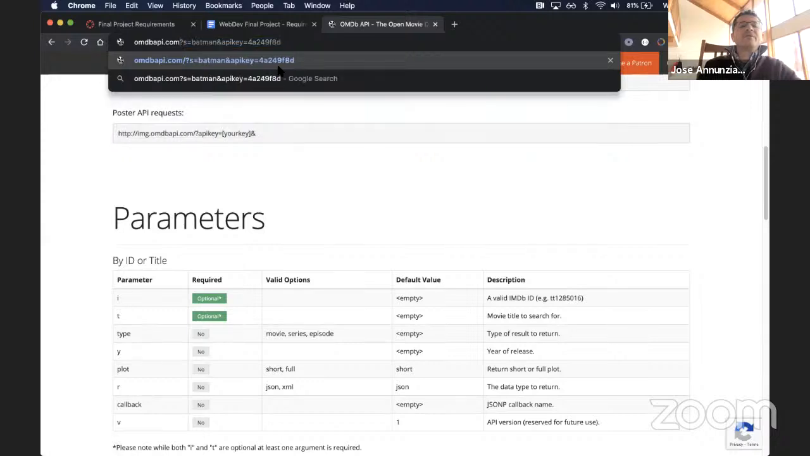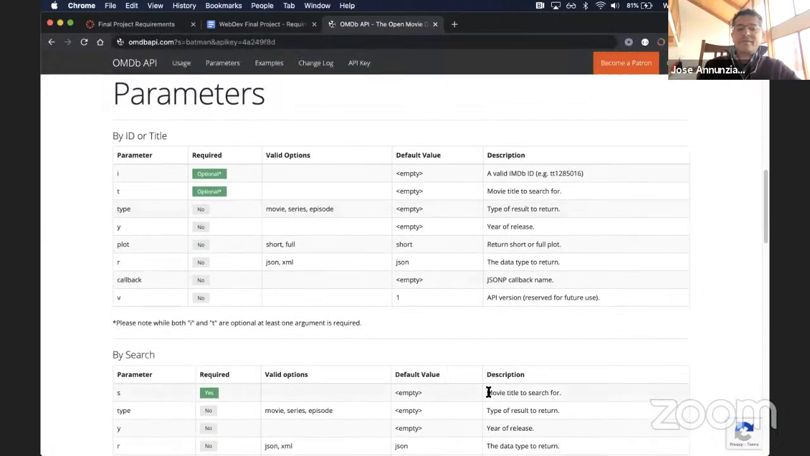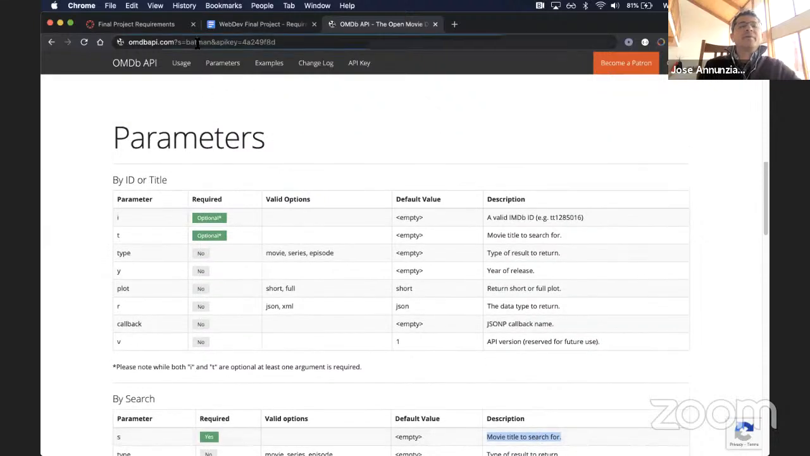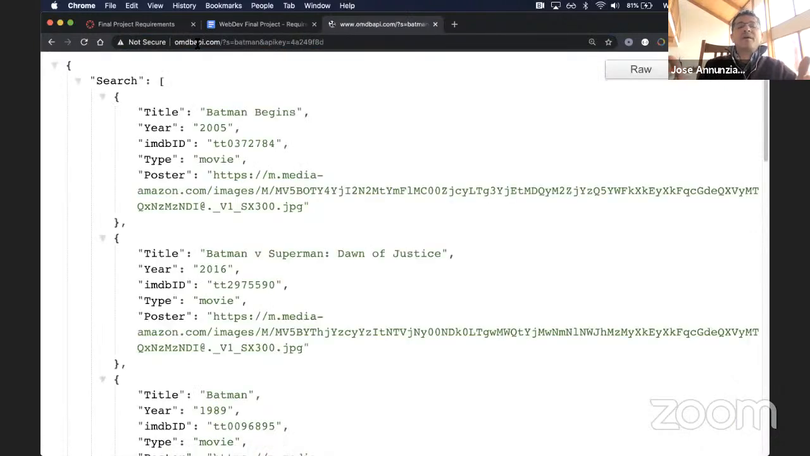Okay. So notice that at the end of the URL, I am putting $S. S stands for a search term, I guess. It's a search term, and you can provide the title of the movie to search for. And I'm putting here Batman. See that? And I'm also providing my personal key. If I enter that, it comes back with data.